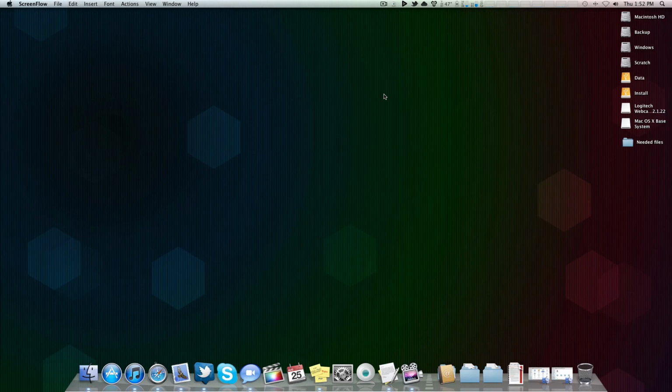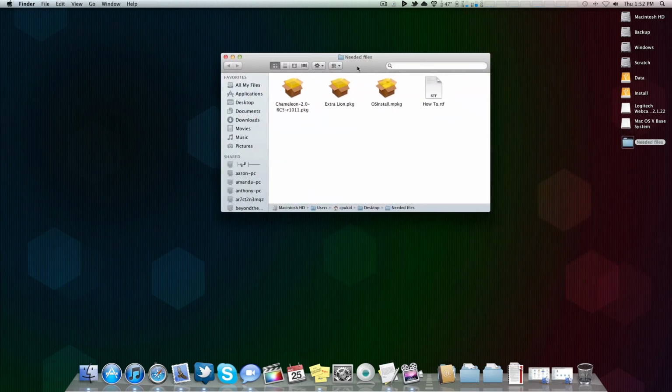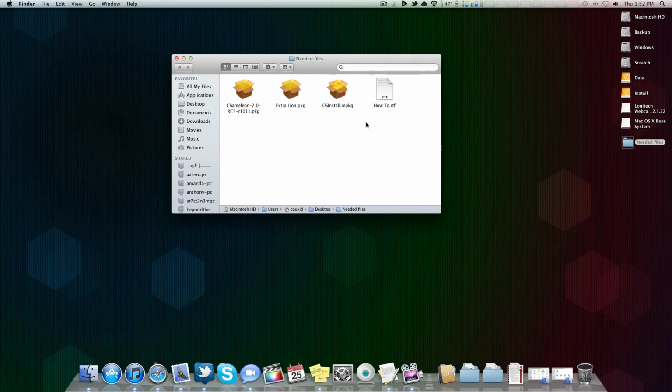So the first thing you're going to need is a flash drive that's at least 8 GB. Any more is fine. You could even use an external hard drive if you partition it. Just some sort of USB storage that's 8 GB or more. You're also going to need the files I have here, which are all in the description. Just download the zip file there that has all this in it. It's going to be a Chameleon bootloader and a package called Extra Lion OS install.